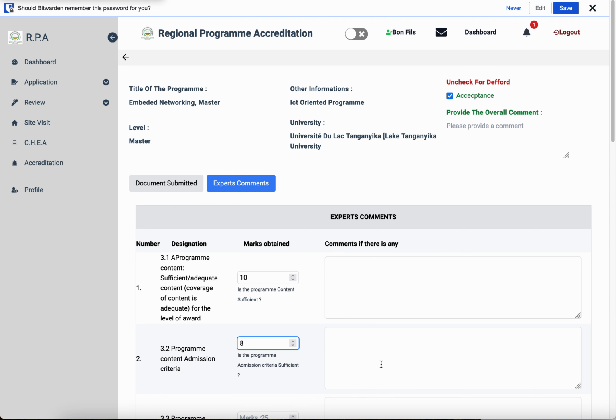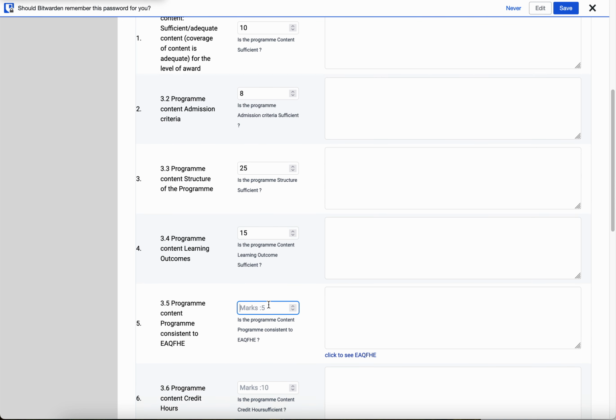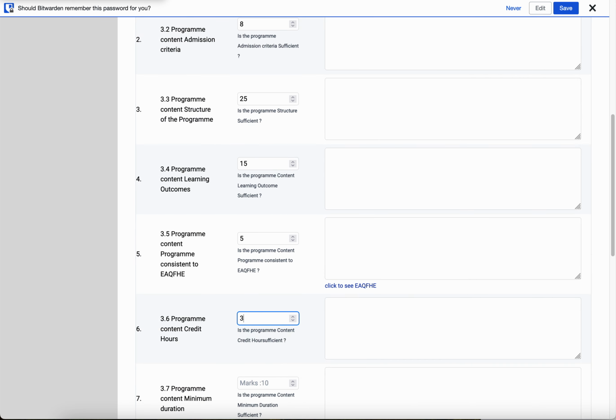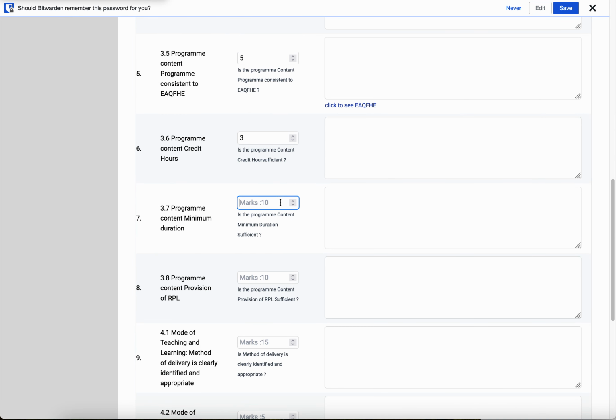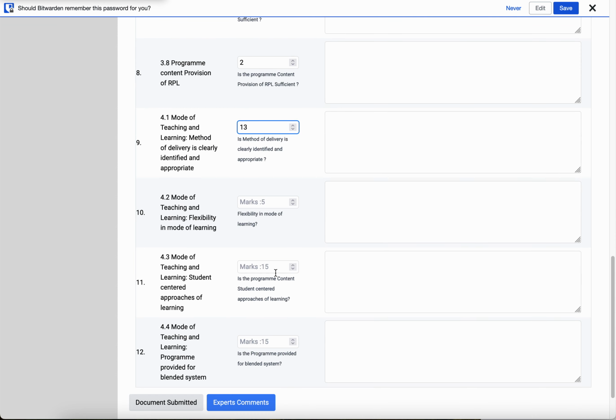Also himself at his end, he can provide marks and comment. And even if he puts more, it will not be more than the existing one. Let me give 3 here. He can also provide 0, he can also provide 2, he can also provide 13. If he provides nothing, the system will consider it as 0 because it is a required mark.